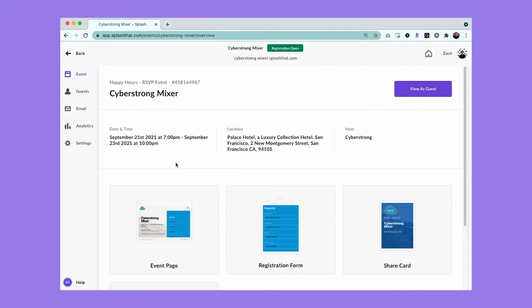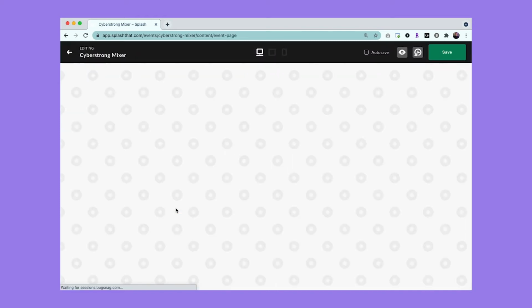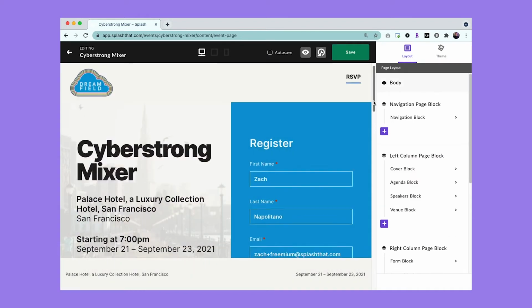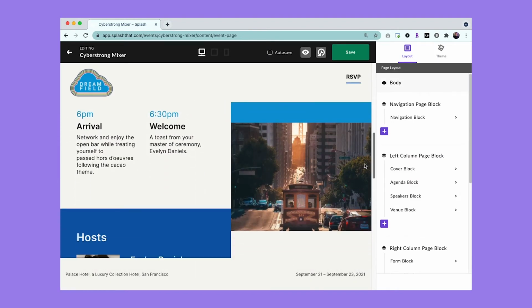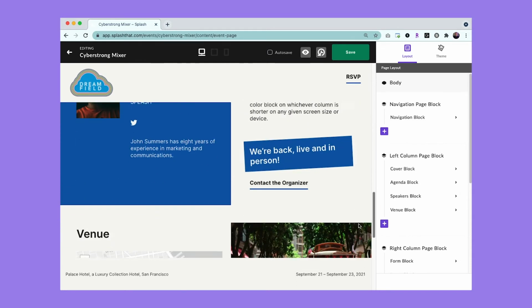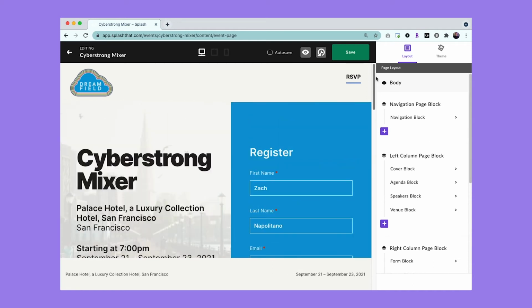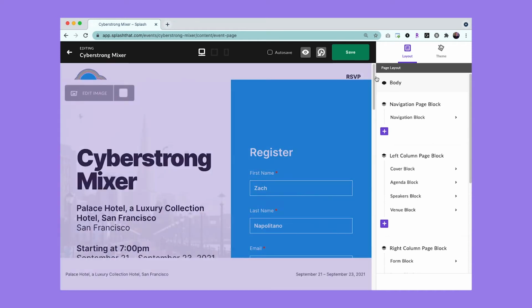Now I'm going to edit my event page design. So I start by clicking into my event page touchpoint. If I give the page a quick scroll, you can see there's lots of great content that I could use to make my event stand out and to communicate all of the necessary event details. Before I do that though, I want to get some of my branding there.